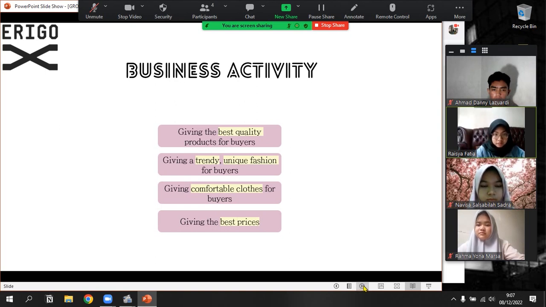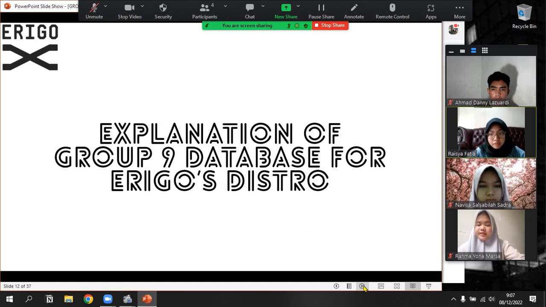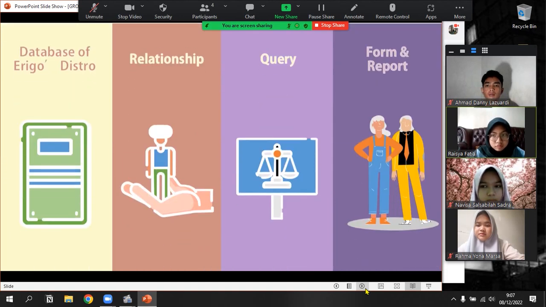Next, we move to the explanation of Group 9 database for Erigo Distro. Next. So it contains a database of Erigo Distro, relationship, query, and also form and report. Next.